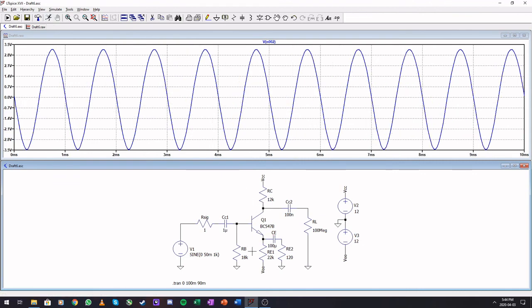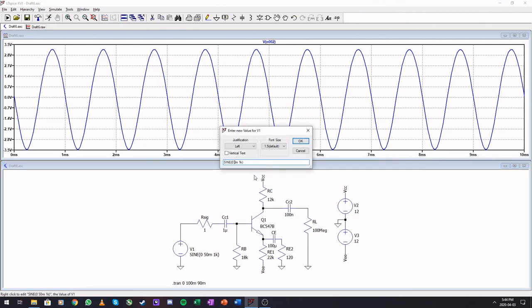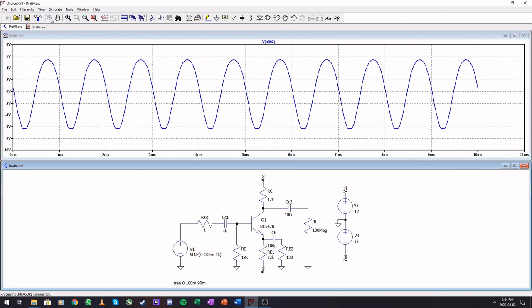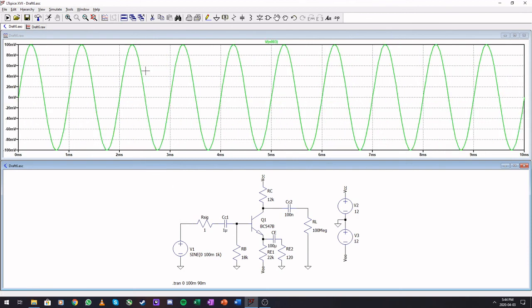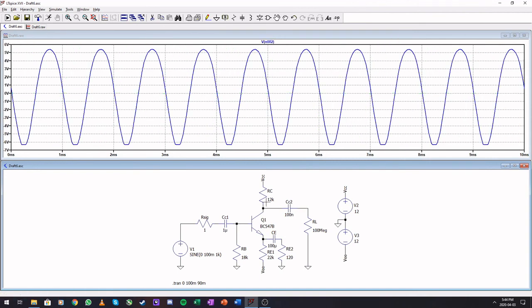Still not. It is a bit more lumped. Let's go 100, but I think that's gonna drive it into saturation. Yeah, at the bottom it drove it into saturation, but at the top you can see that it is very round. It is not as sharp anymore.